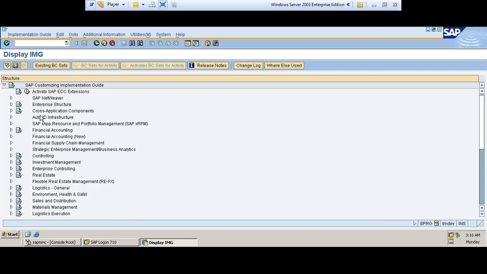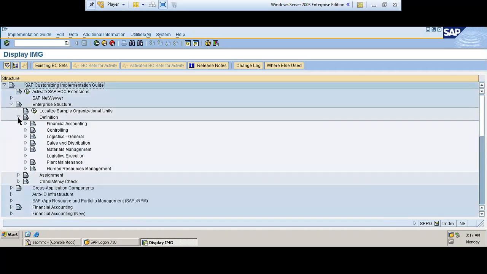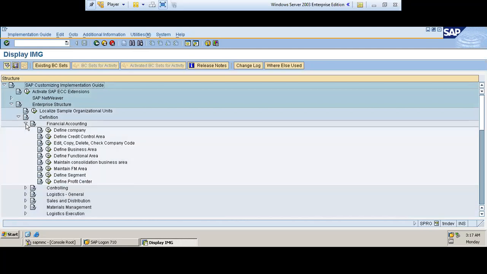To create a company, after you've found your way to the customization area, you go to Enterprise. There is an option here called Enterprise. Go to Enterprise, go to Definition. Of course, what we are working on is financial accounting. So you go to Financial Accounting, and you see the option Define Company.